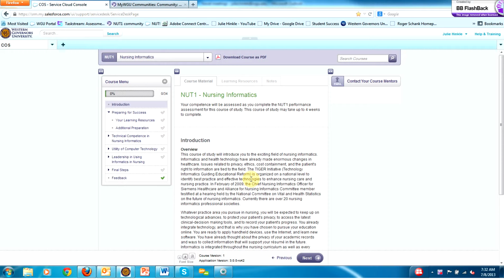The best way to ensure your success in this course of study is to go through it carefully and plan out your time well. This course can take up to 8 weeks to complete. There are 2 tasks in this course, and I'm going to show you a little bit about the learning resources, talk a little bit about those 2 tasks, and then show you our nursing learning community.